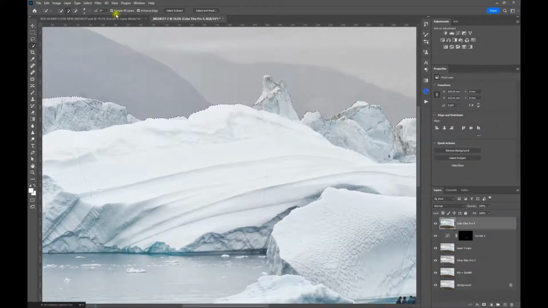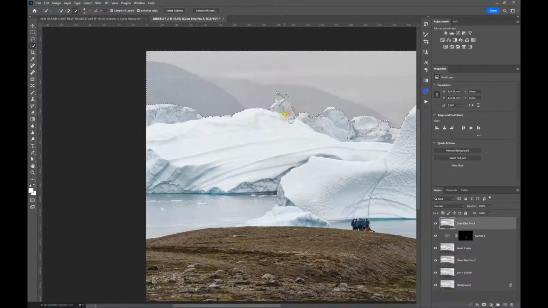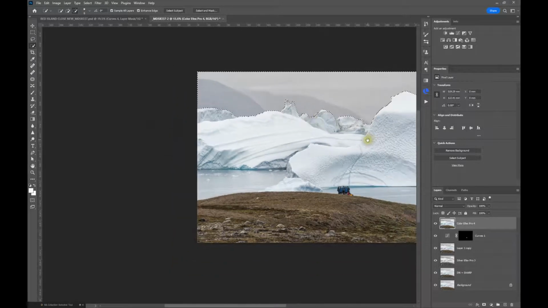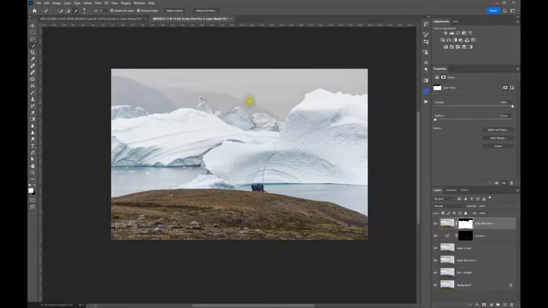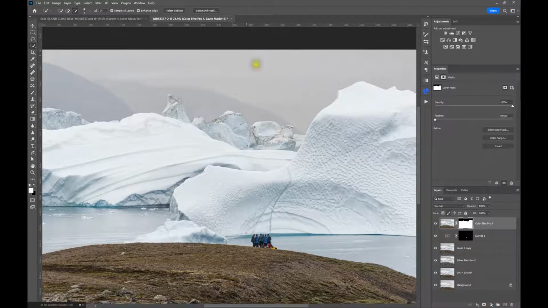It's missed a couple of areas here, so we just need to go to the minus option and bring those back in. Now I'm not going to completely eliminate the Color Efex Pro filter from the sky, but I'm going to minimize it. So I've now got a selection of the sky. I want the sky eliminated from the selection, so I'm going to select inverse. So I now have selected all of the foreground except the sky, and with that active on my Color Efex layer, I'm adding a mask, and now the effect is completely eliminated from the sky.